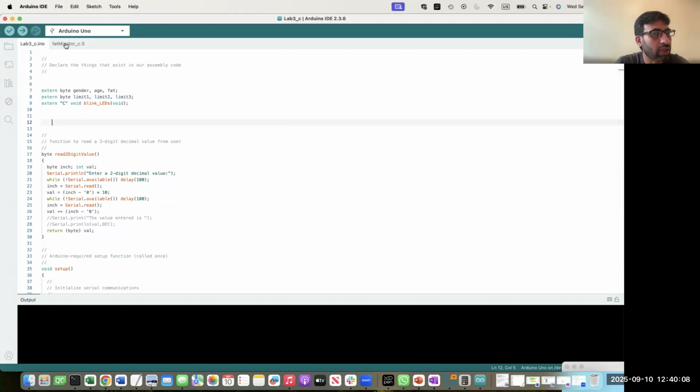Other than that, as we said, we are going to implement the function blink LEDs, so we also need to define it as an external function in the C file. So we are mentioning it here. We are telling the assembler that limit 1, limit 2, and limit 3 are byte size variables. They are defined in the assembly file, and also we have a function blink LEDs which is also defined in the assembly file, but we are using them in this .ino file.